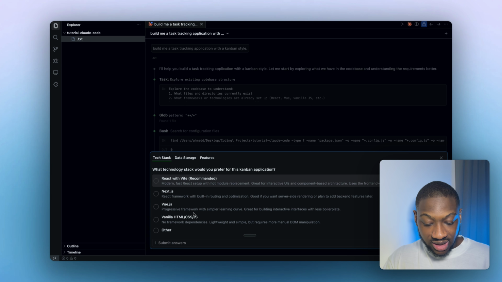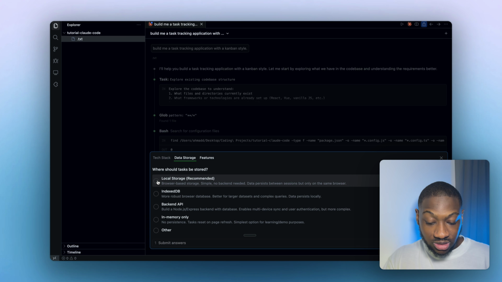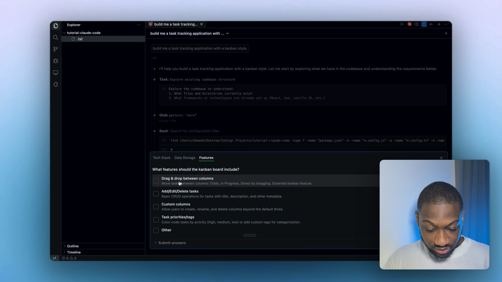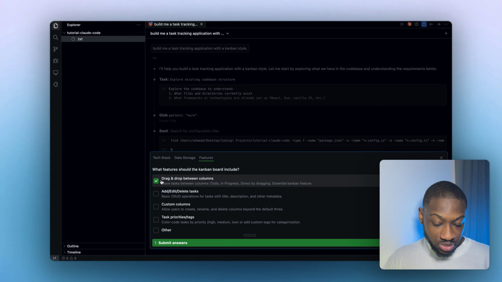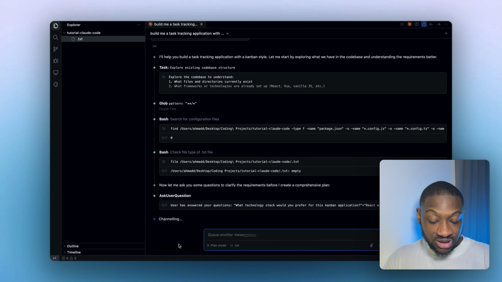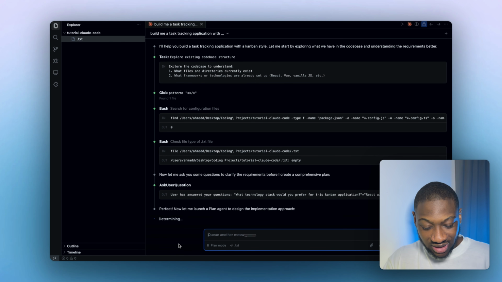And we can see here I get asked which technology stack I want to use. It even gives me the recommended one. So I'm just going to choose the recommended one. And you can see here whether we want to use a database or we want to use the local storage, which is the browser-based one. So we'll just choose that and drag and drop and just click on submit answers, and you can see it's easy. I told you if you can have a conversation, you can get it done.